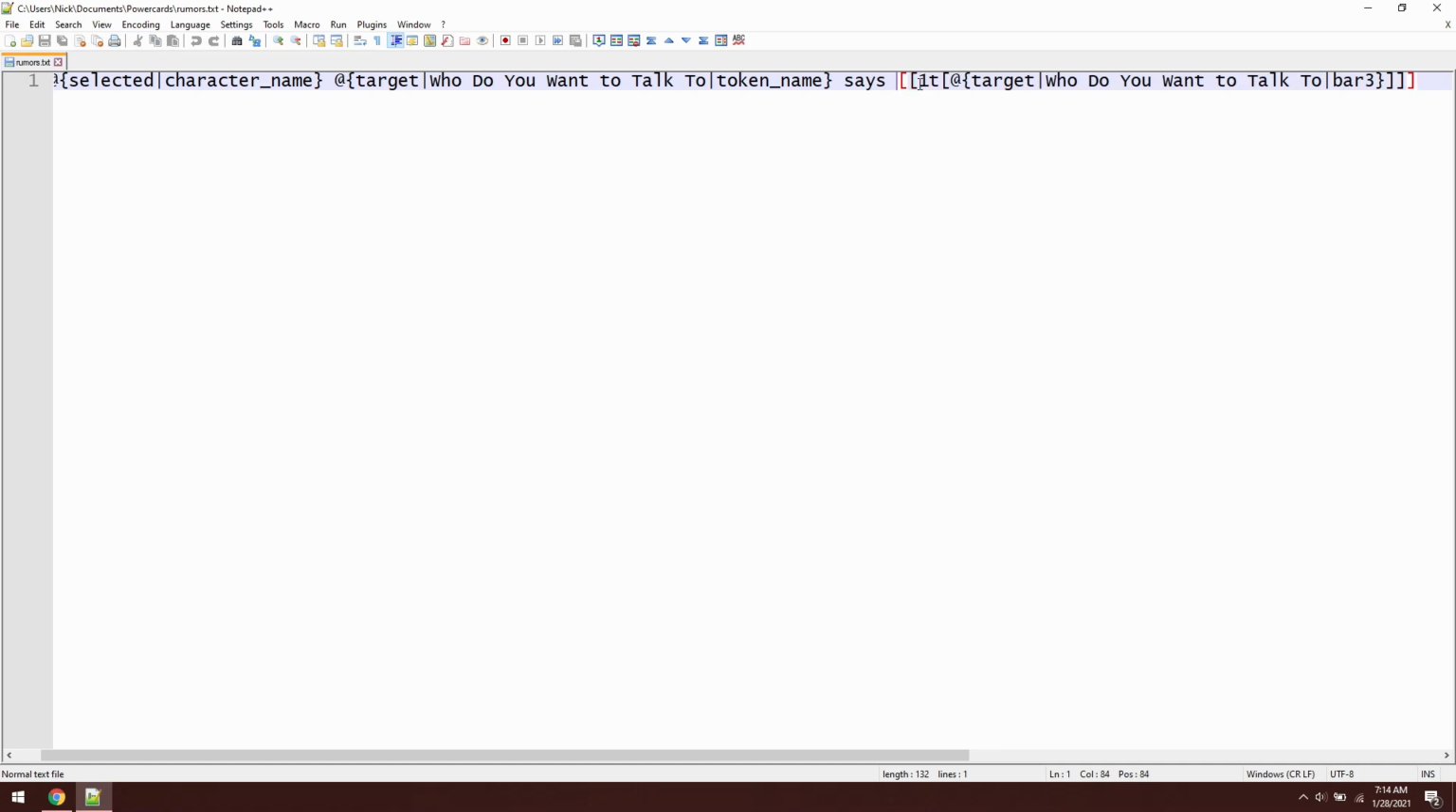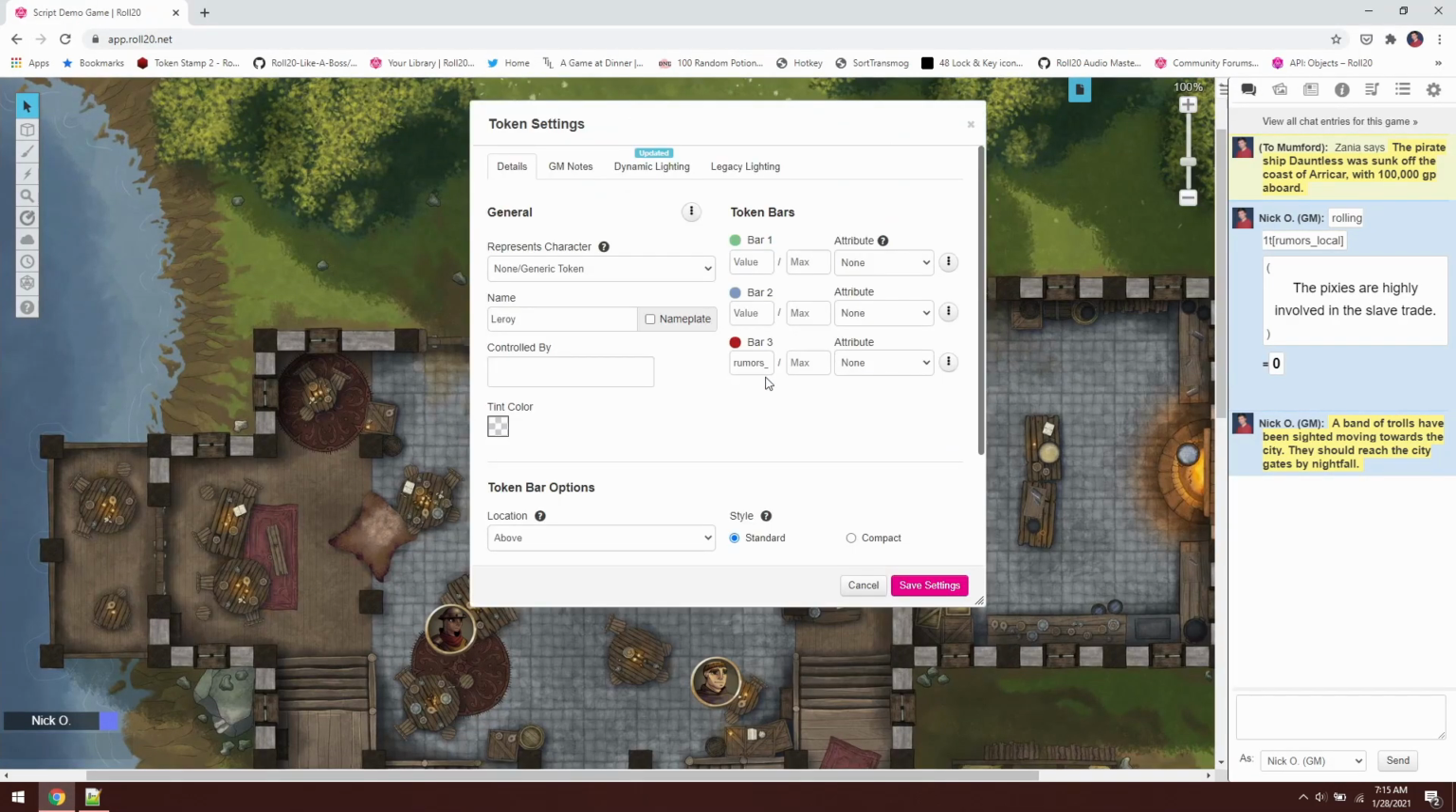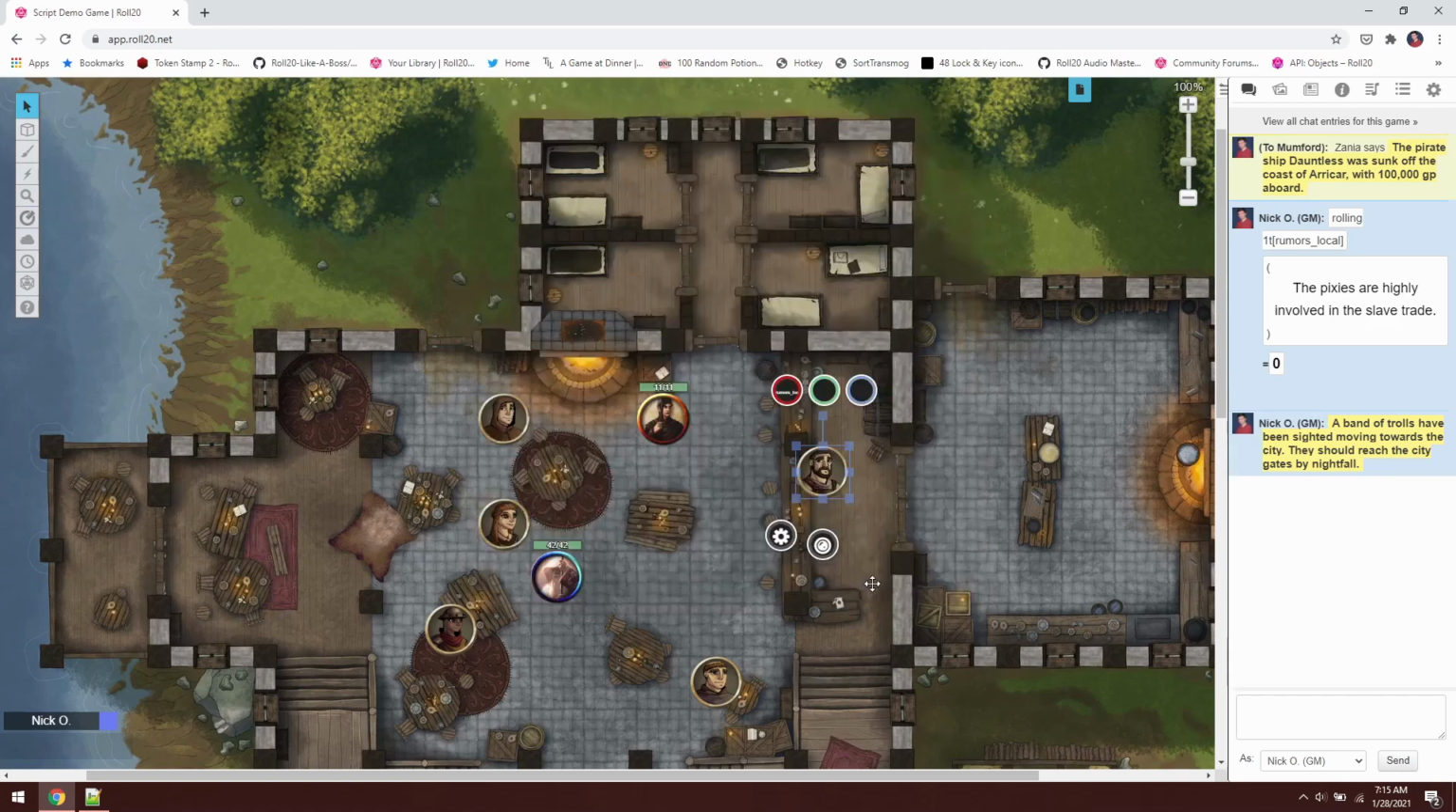So the opening double bracket here, that's saying that we're doing an inline roll. The 1T means that we're rolling on the table, and then this chunk right here would be the table name. Well, you'll notice what we're doing is we're looking at the target that we selected previously, because we're using the same command here, target, who do you want to talk to? That's saying use the same person that you selected previously. And we're getting the table name from their bar3 value. So that's why we had the rumor name be entered here in bar3. So we're going to look to the selected token's bar3 value to find the name of the rumor table that they work with, and then we're going to display an entry from that table.